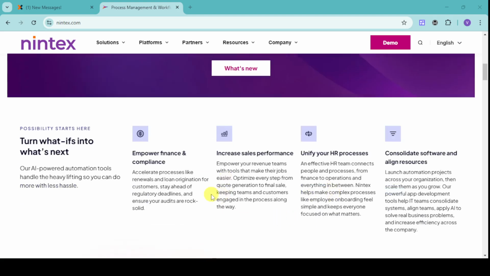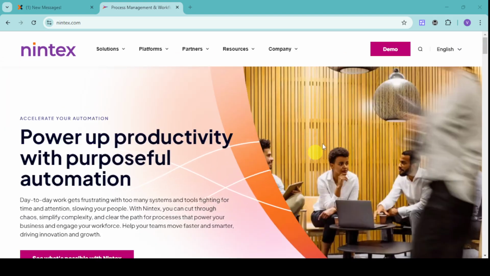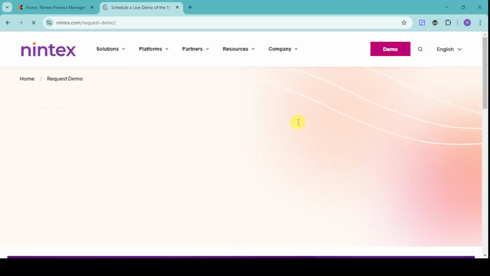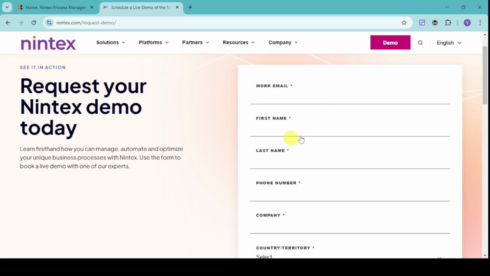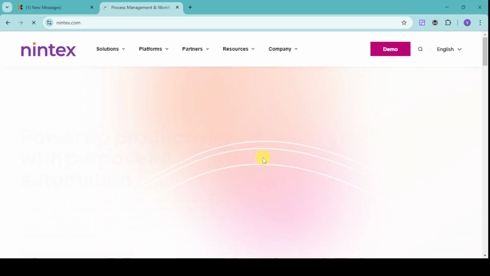If you're interested in this, you can head over right here and go to demo, and then you can request a demo for this particular site. Just provide them your details and submit a demo request, and you can also ask them if they have free trials as well.